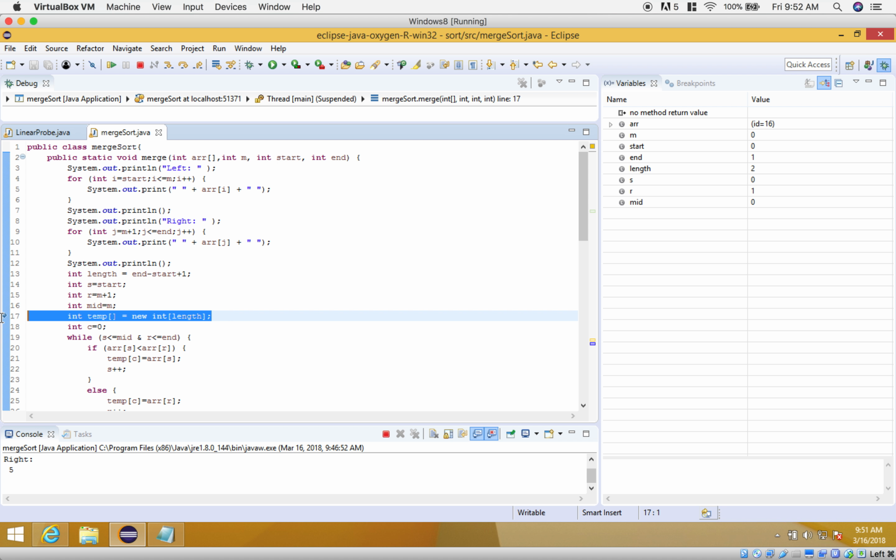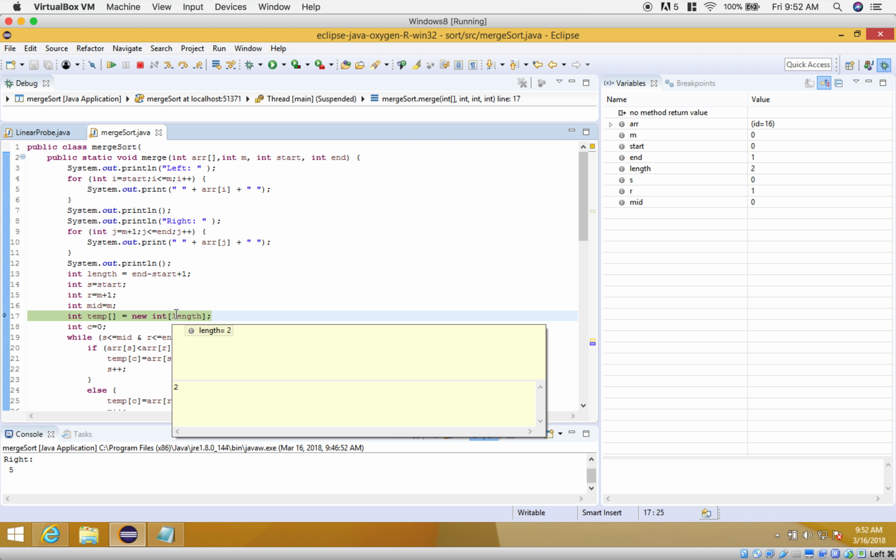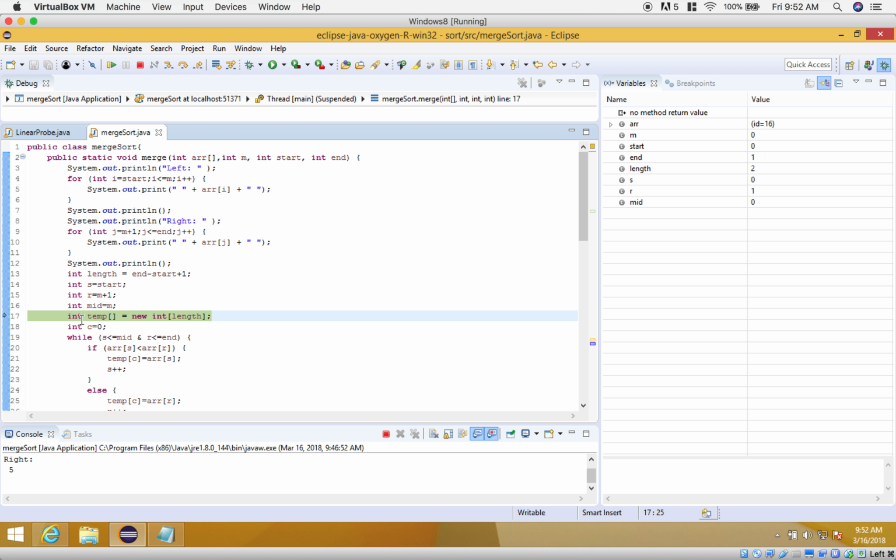Alright, so you see here, this is a new array that we pass in. Before we put our sorted elements back into the original array, we have to put them inside the temporary array. Otherwise, we'd be replacing numbers in the original array, and that might make it difficult to sort.